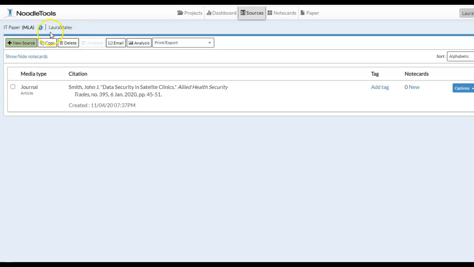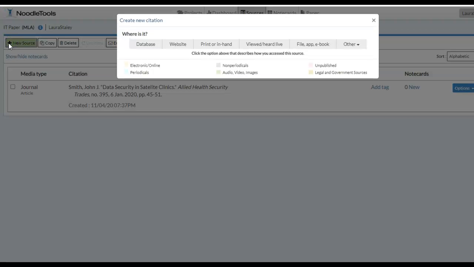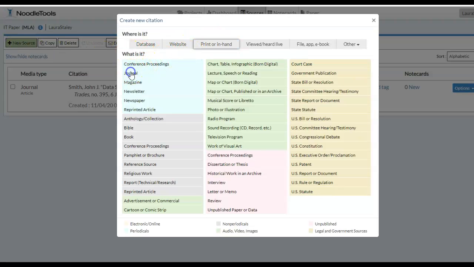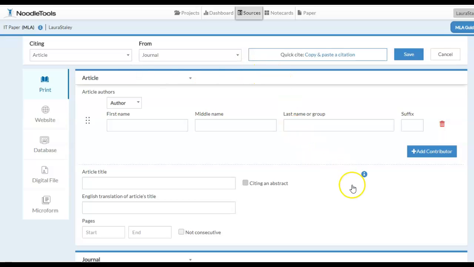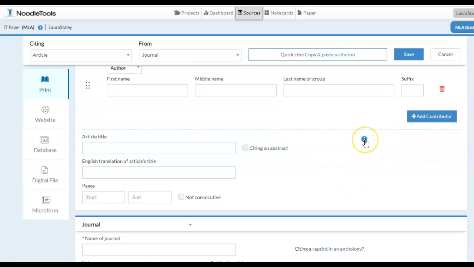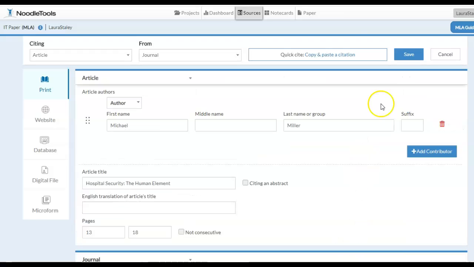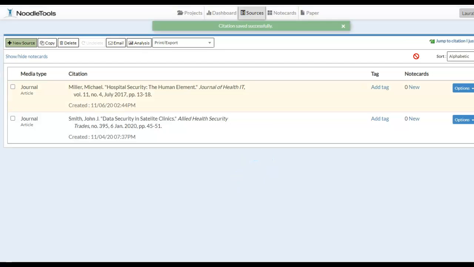When you've logged in, have chosen your format, and named your project, click on New Source. Type in the information requested. Click on the small I when you see it. It has information about formatting and can help you avoid common errors. When you're done, quickly scan it and make any changes, and then click Save. And there's the citation for our first article.